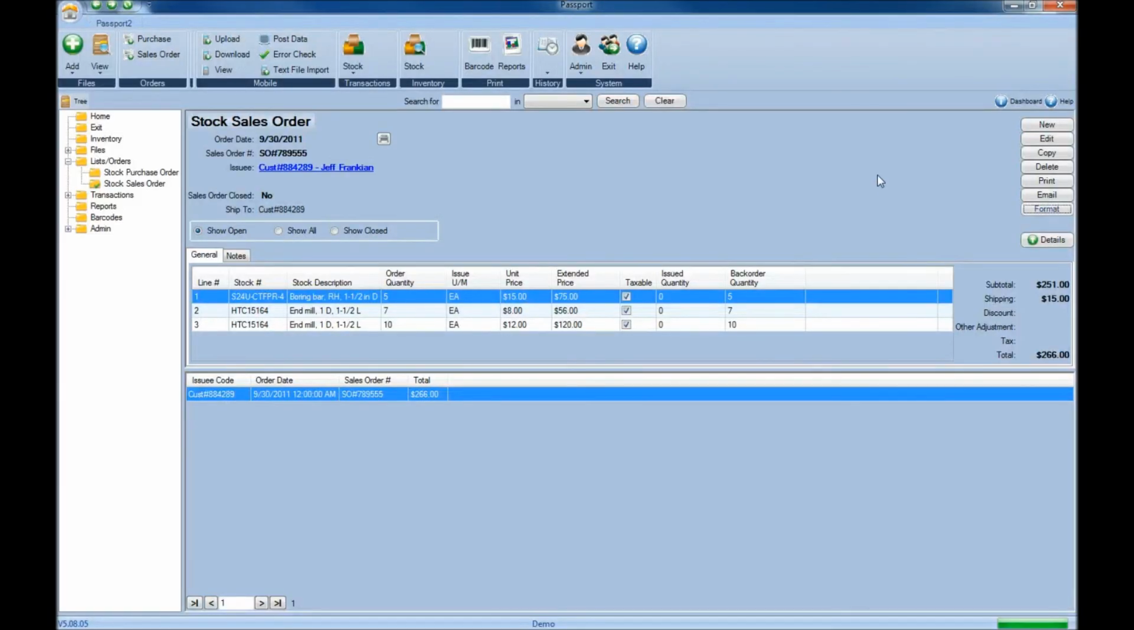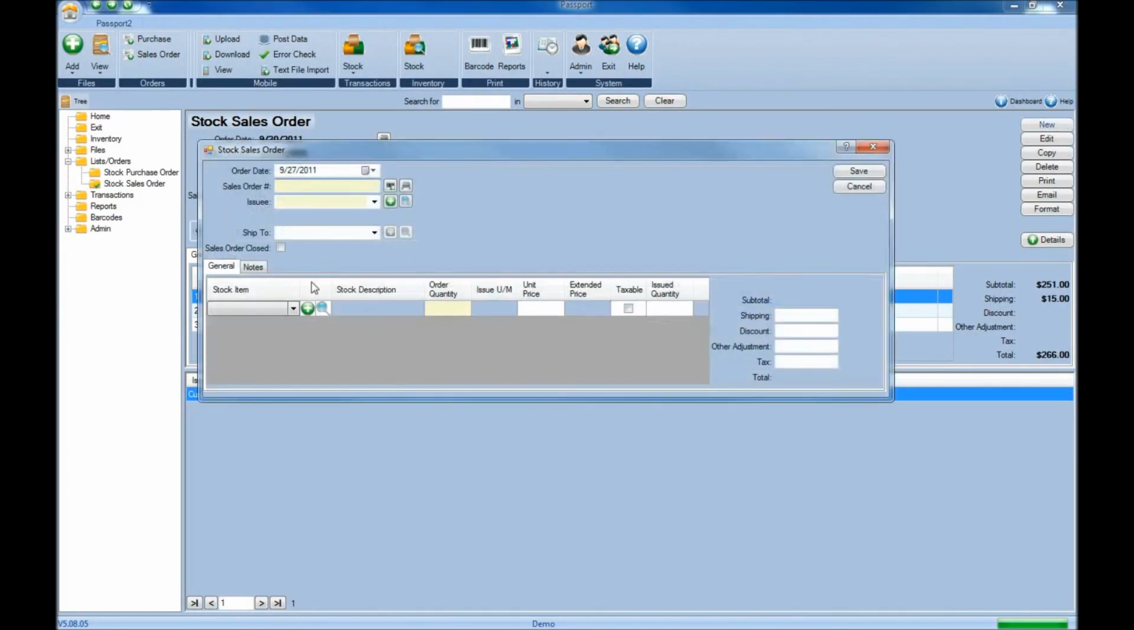To create any new sales order, just start by clicking the New button, and then repeat that same process. Once you're done, click Save, and then a new sales order will be created and saved in Passport.